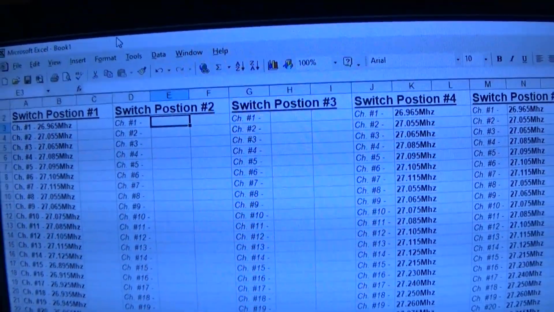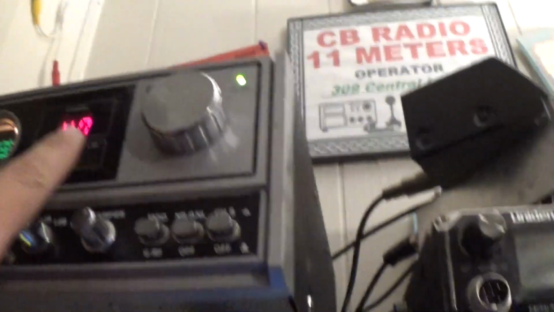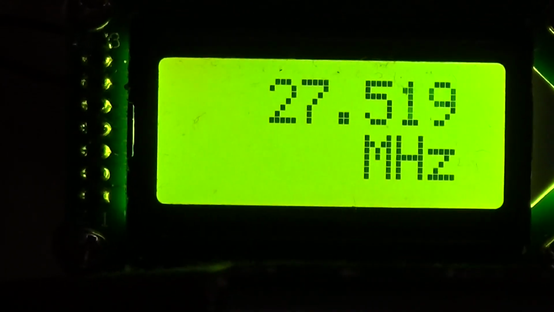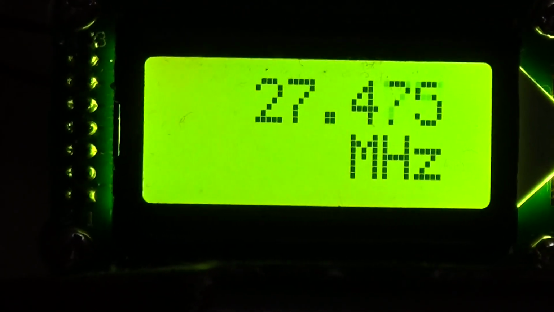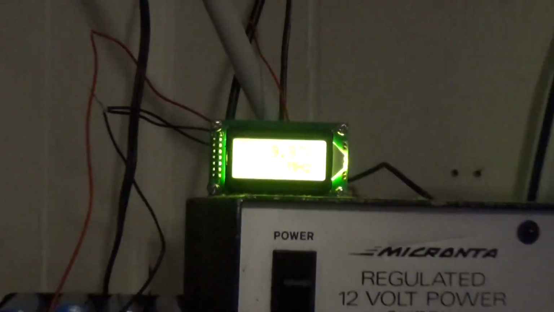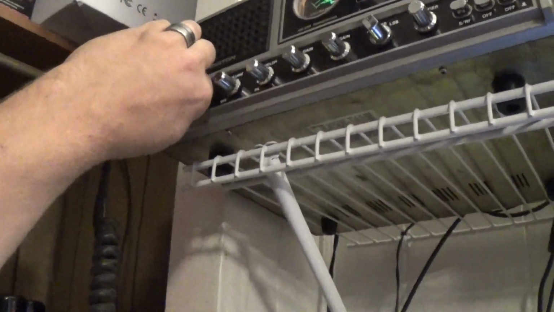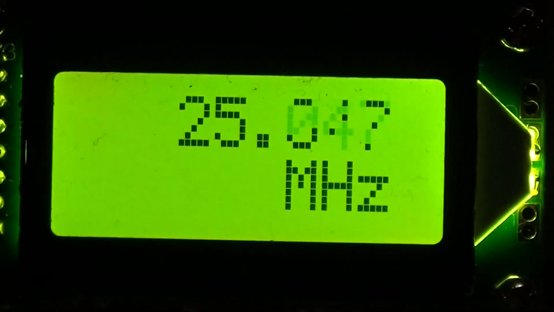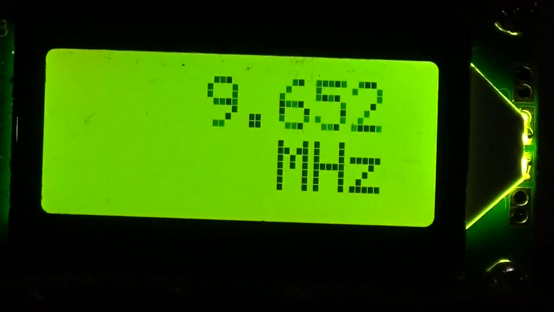Now, let's see what happens on channel 40. This is all on AM, and I have my mic gain turned down because I don't want it modulating. Let's see what channel 40 brings us. Ready? Looks like, yeah, it's bouncing everywhere on this selection. I can't even tell on switch position 2. And 3 is the same way. Go ahead and switch it to 3. Leave it on channel 40. It's just everywhere.